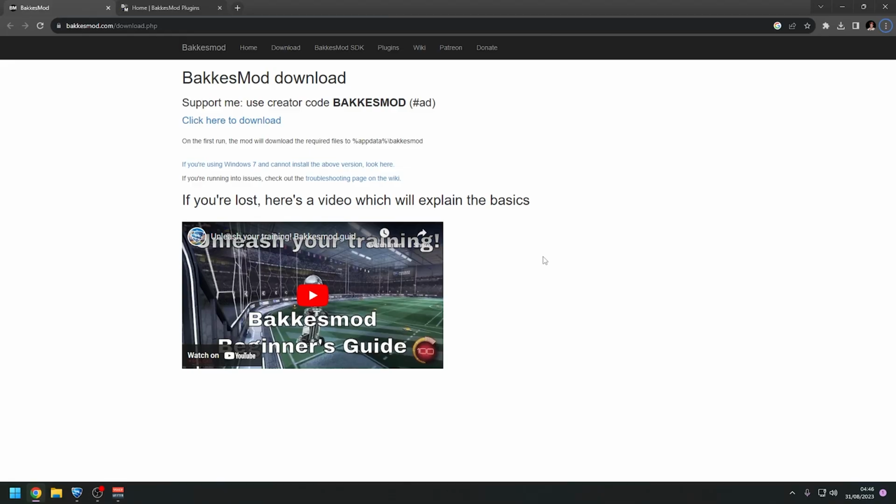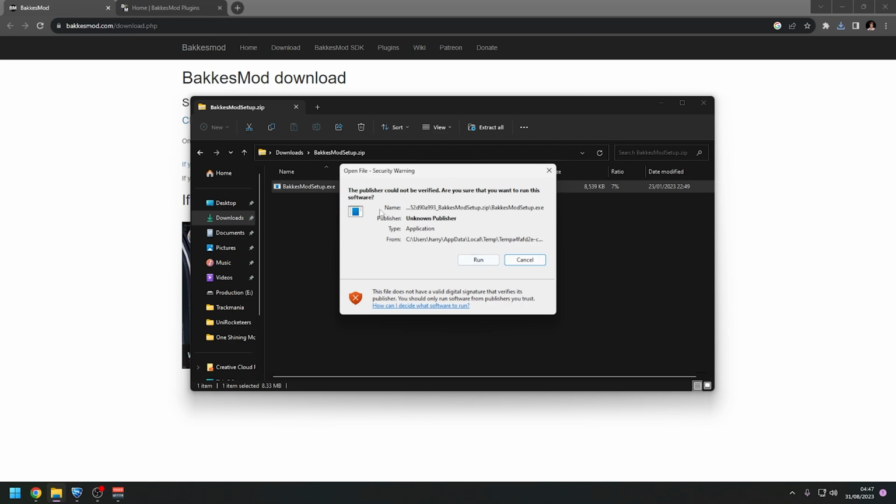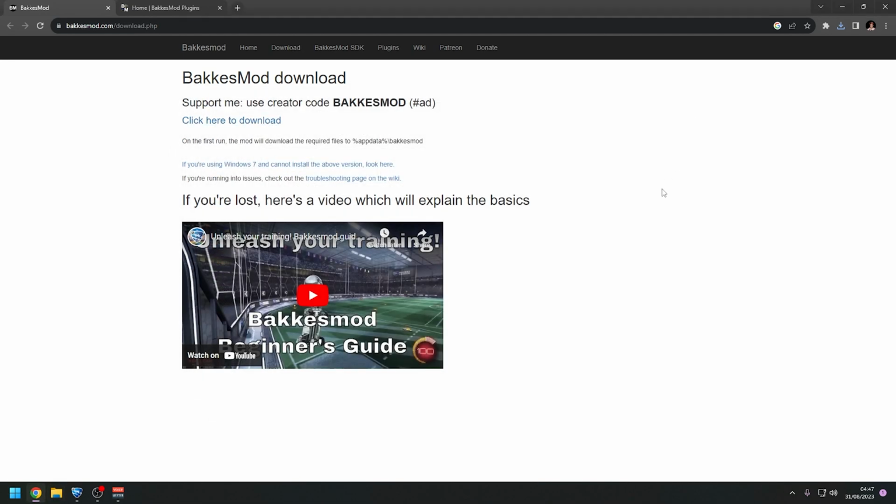So the first thing that you need to do is download BakkesMod. Just head to the first link in the description, click here to download, and it will download the setup. Inside that folder, you'll see this BakkesModSetup.exe. Just run it and go through all of the steps. I'm not actually going to be doing that because I already have it installed.